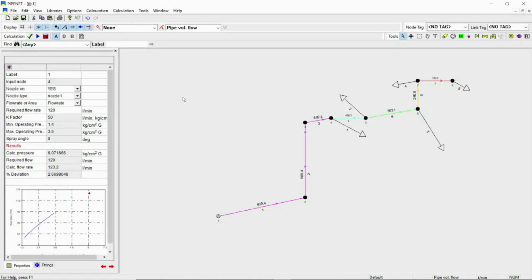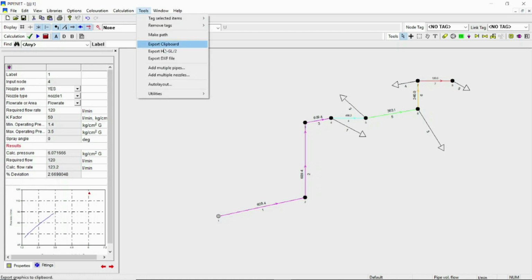And there is another option which is auto layout. By the auto layout you can get your layout automatically created by the software based on your equipment. There are several inputs I will show you in my next video.